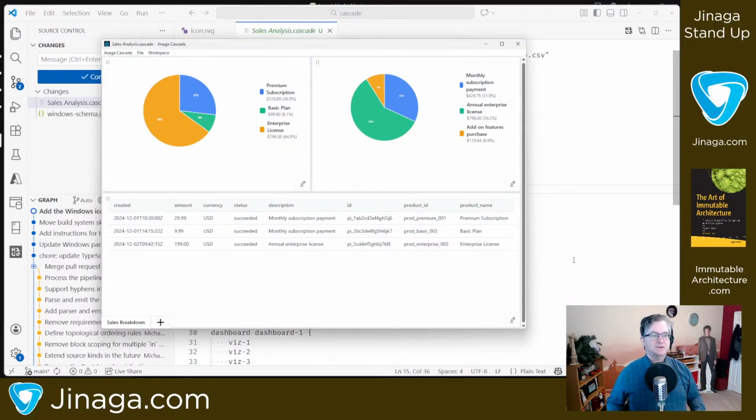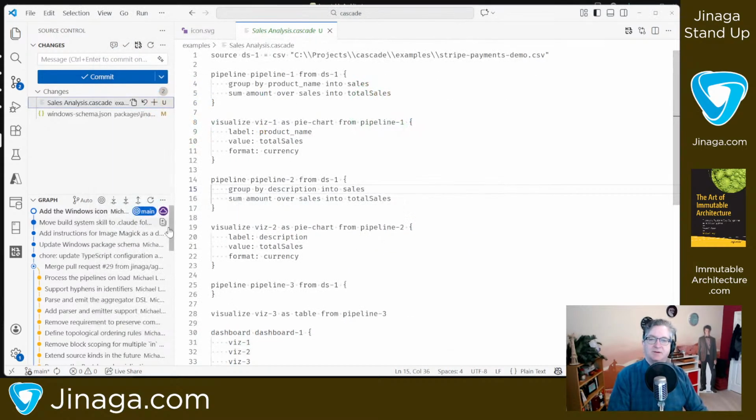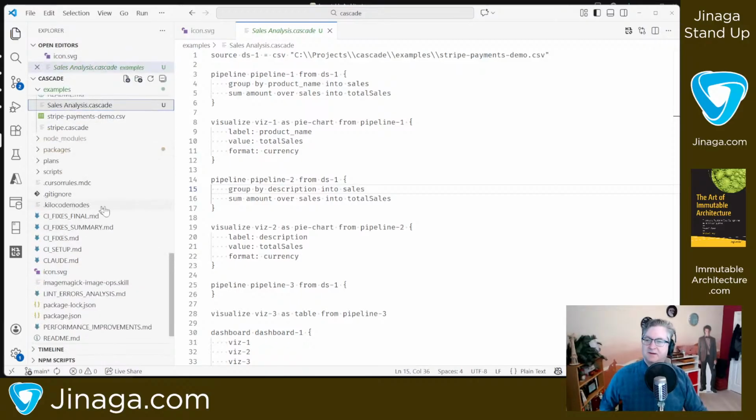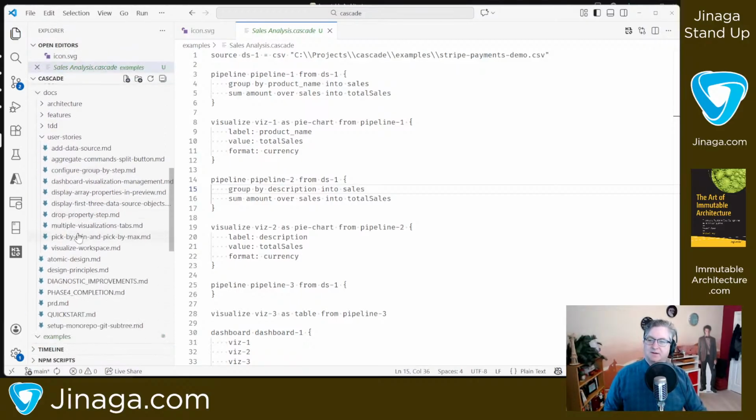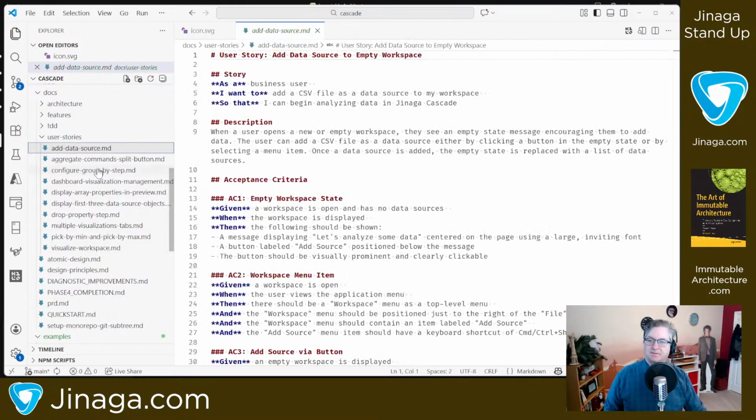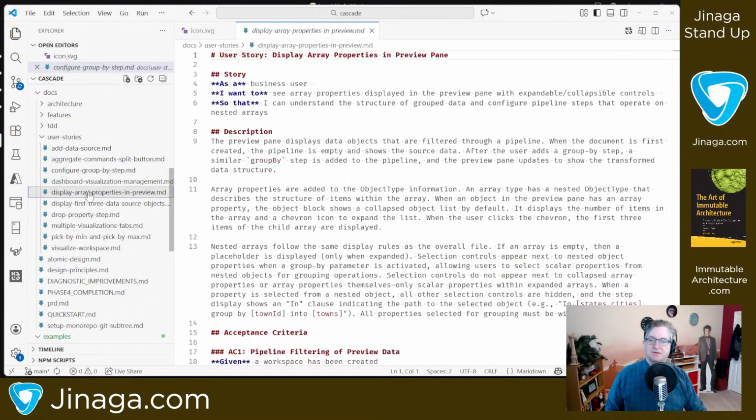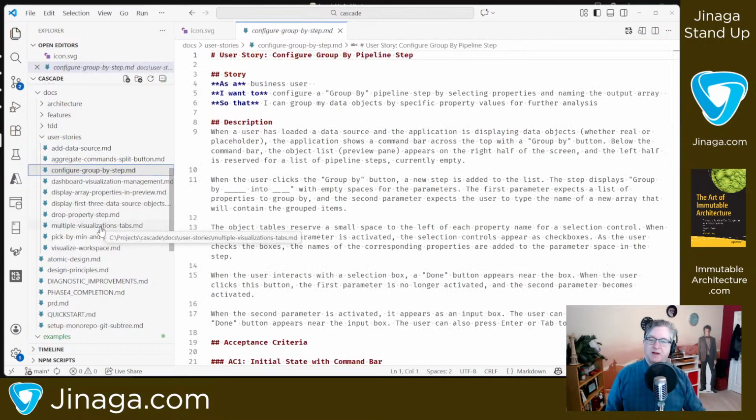Now, I want to show you a little bit about how I'm building this. You got to see a little behind the scenes where I was able to run a build script and get to a working application. But let's take a look at some of the behind the scenes things. Like here I've got user stories. I am using AI to write these user stories and accumulate all of the behavior that I wanted to implement.